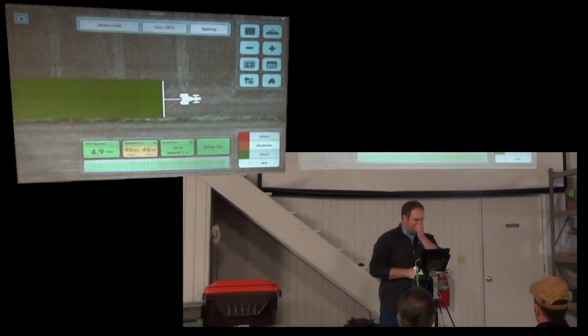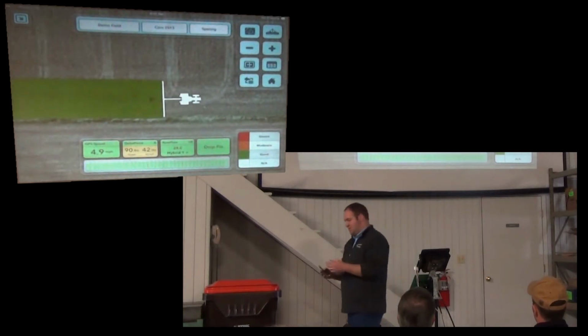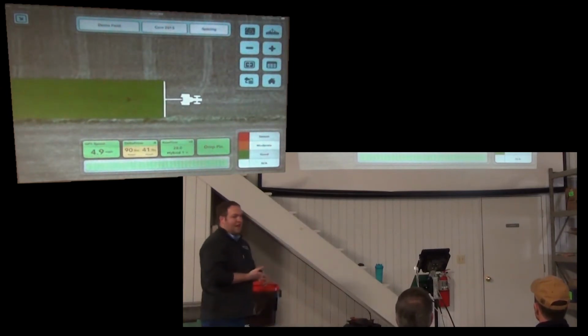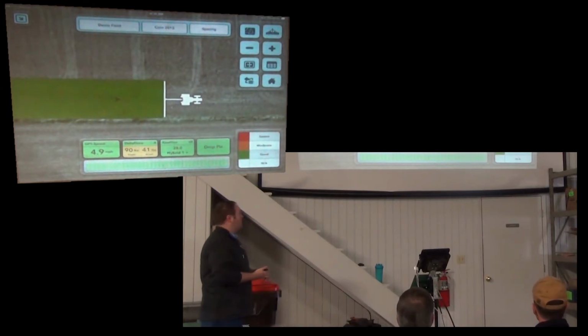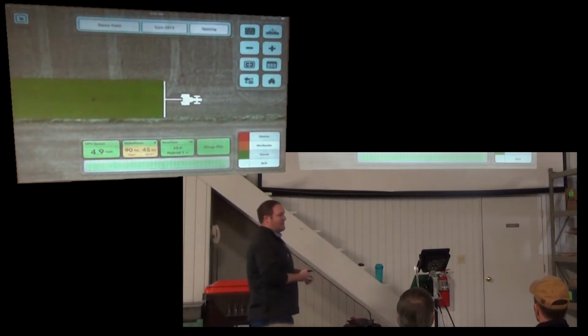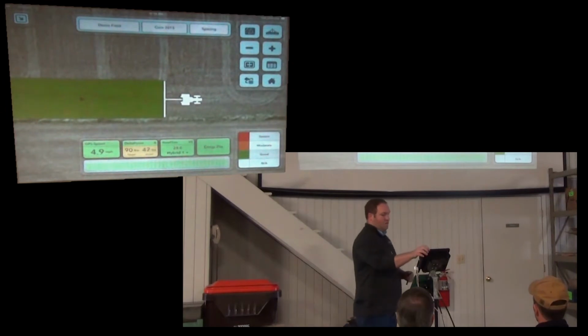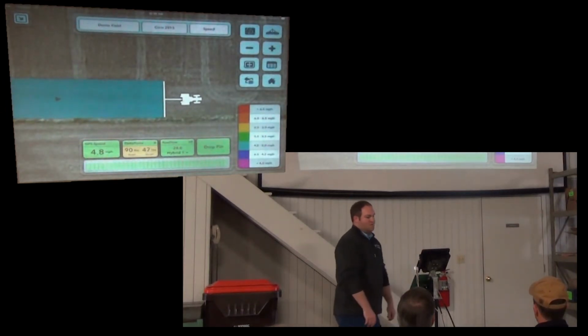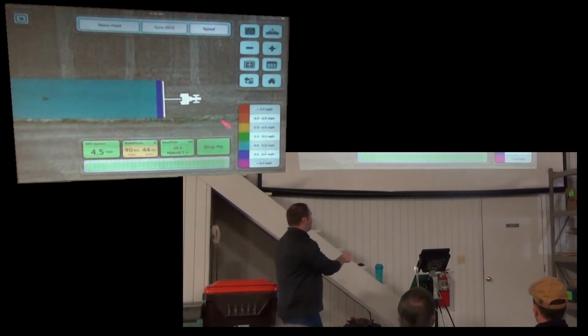Spacing. So this is, the reds are seeds that got closer than 2.5 inches. The oranges are seeds closer than 4 inches. So you can see where that's happening, you can see a report. Planter speed down here. So you can see there what planter speed is.